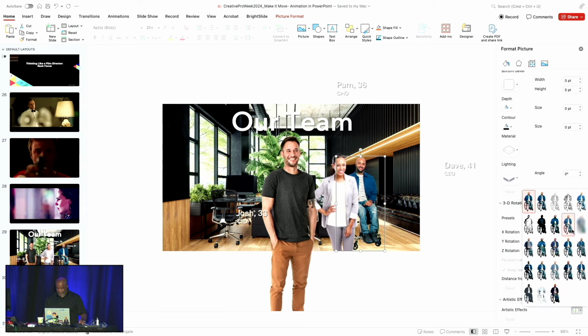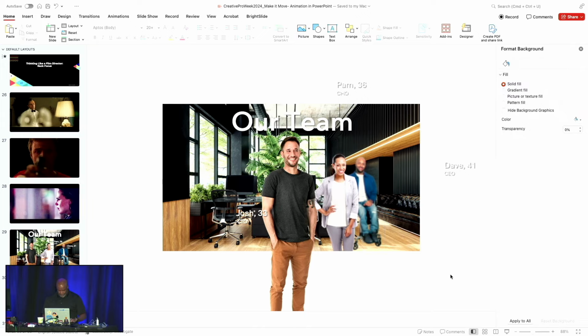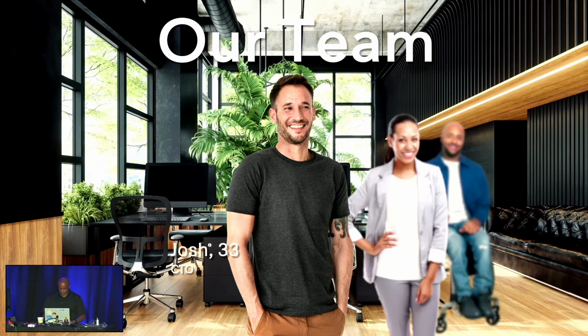Okay, and we're gonna do the same thing for Dave. Now, obviously the farther back somebody is, the more blurry they're gonna be, so I'm gonna make Dave a little bit more blurry than Pam. Just a little bit more. So let's go ahead and take a look at what that looks like here, just full screen. Okay, can't tell if it looks cool or not, because I'm seeing it weird over here. Okay, so it looks like, yeah, that's okay.